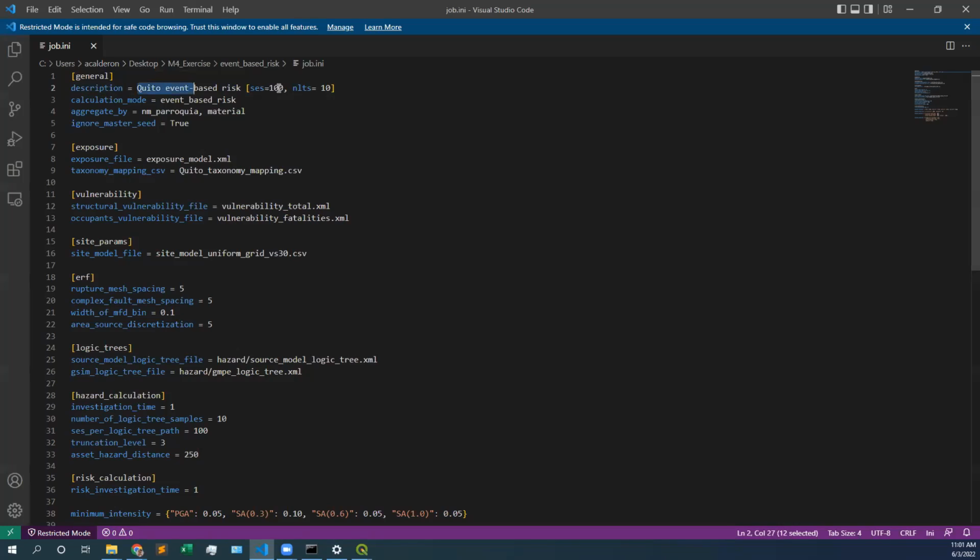Important, we are having 100 stochastic event sets. So we're asking OpenQuake, please repeat the simulation of seismicity 100 times, okay? And we are having 10 samples of the logic tree. And this is a new parameter that I will explain later on. When we're seeing the particular parameter, I will explain what this means. But the description, quite explicit: event-based risk calculation, the length of the set, and the city where I am in. So everything quite clear.